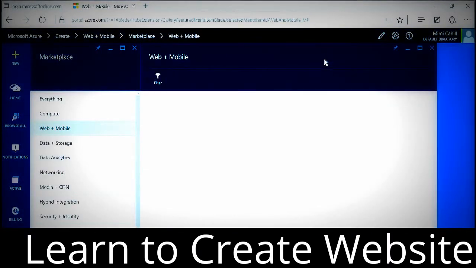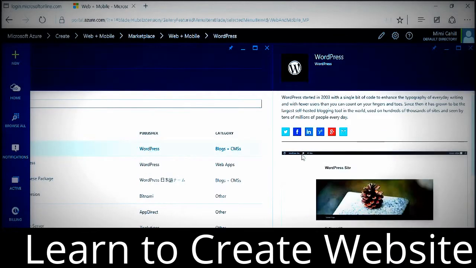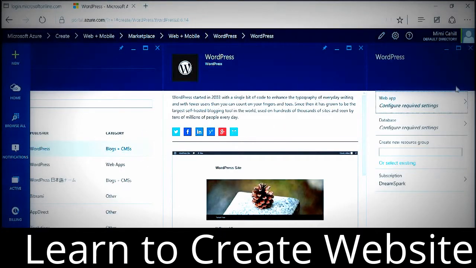In the Marketplace, we're going to search for WordPress just to filter our results quickly. And select the plain WordPress. This is the one that works with the free offer. It won't cost anything to try this one. Okay, now just below that little pine cone, click Create. We're going to configure our settings next.